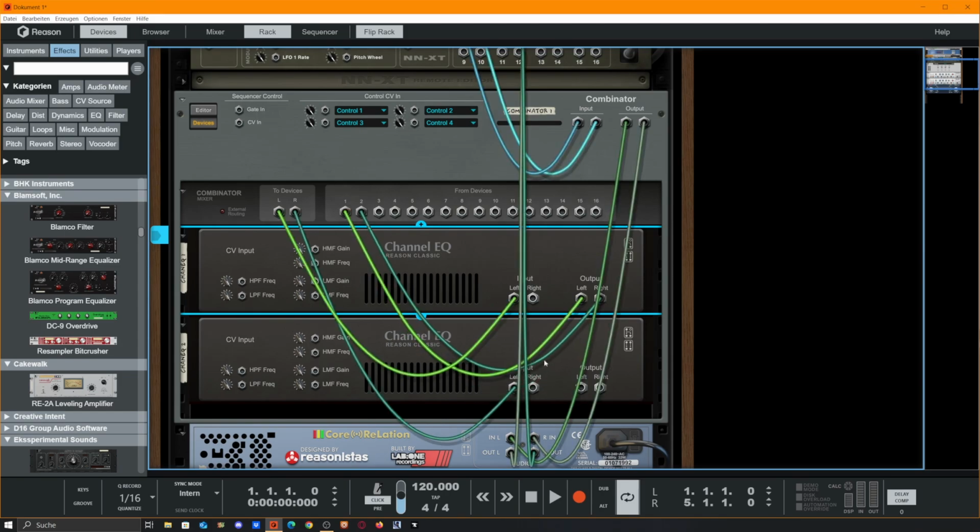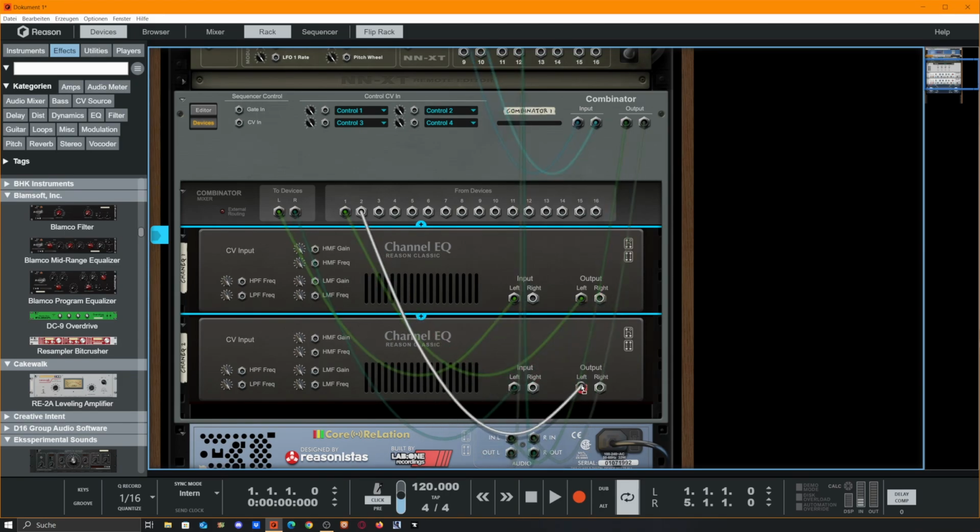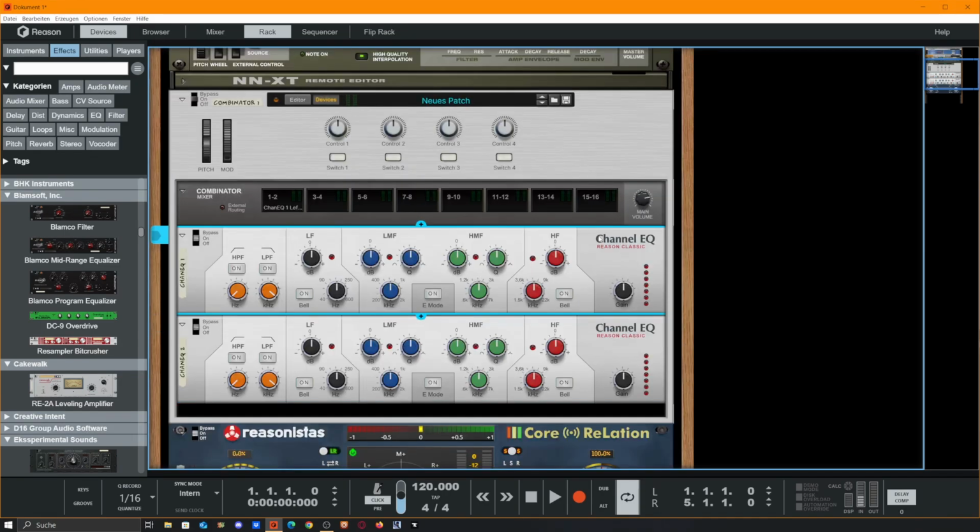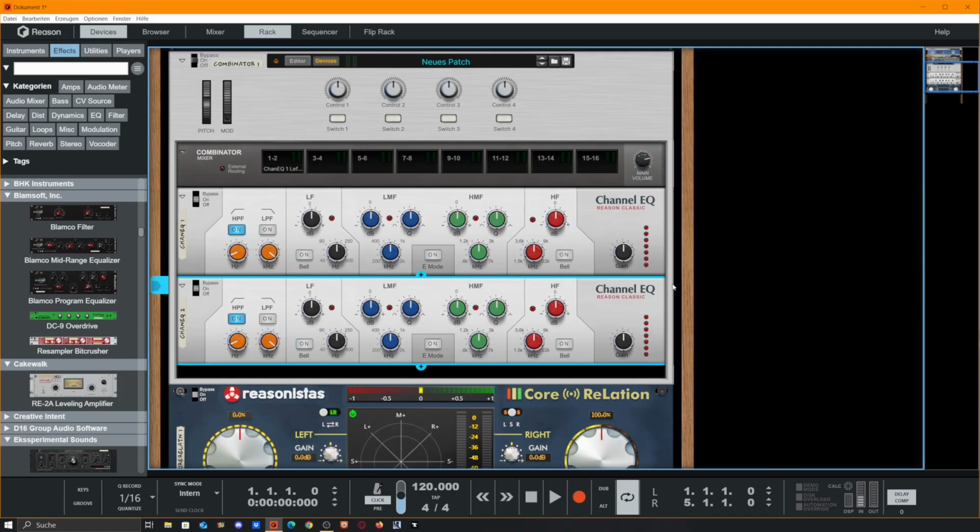And now we just make the same thing here. So we basically got now an EQ for each side of our signal. What we do now is activate the high pass and raise this to right about 30 on both. It has to be the exact same frequency, otherwise it could get messy with the phase.